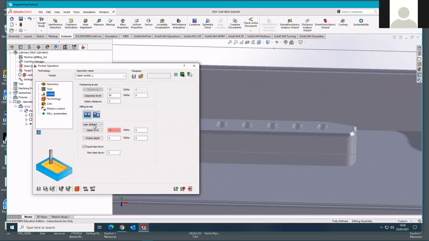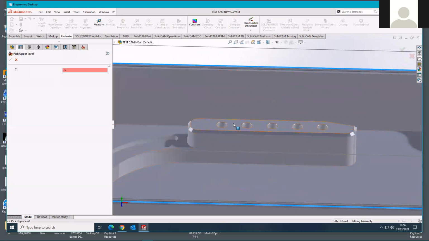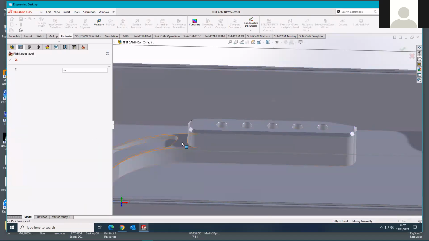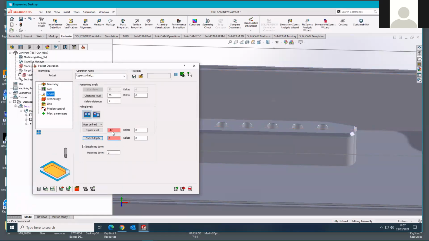So levels are going to be slightly different. The upper level now is going to be the lowest portion of the previous machining operation, so that will be on top of that island. That's where I'm going to begin my machining, and then the pocket depth is going to be down onto that surface there. So, okay. And again, these are values that are linked to the actual model itself, so if the model was to update, these values would update as well.